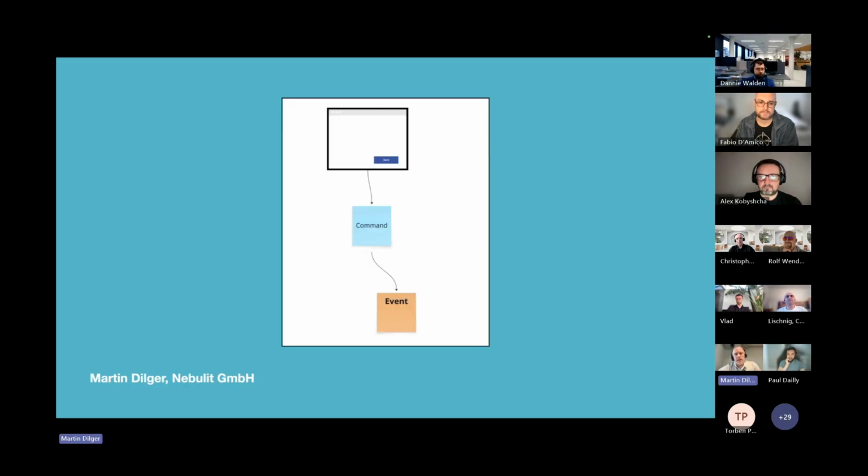First one is a state change slice. We call this state change, because we change the state of our system. So typically it looks like this. You have a screen. The screen has, for example, a button. A click on this button triggers a command. And if the command is executed successfully, it results in an event in the system, a new event. A new event in the system always means our system has changed or evolved in some way or the other.